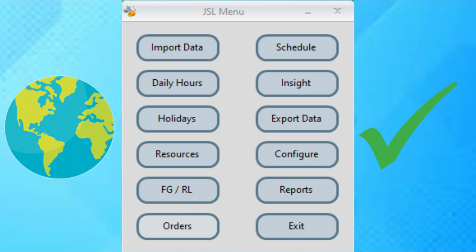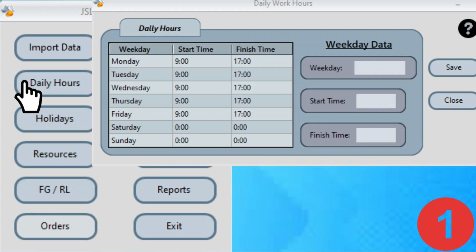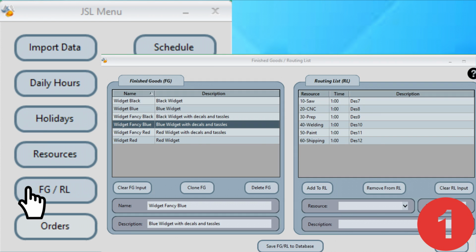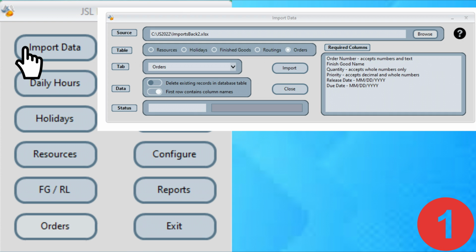It only takes a couple of steps to manage your shop more efficiently. Step 1. Define daily hours. Next, enter holiday, resources, routings, and order data, either directly or simply import from Excel template.